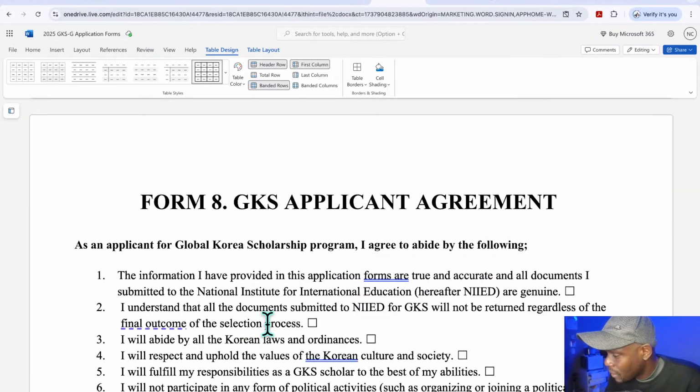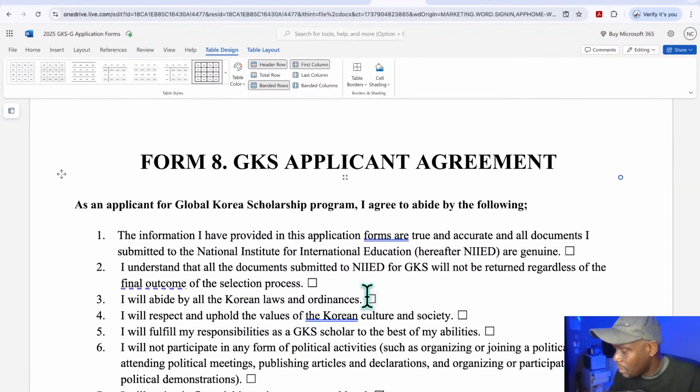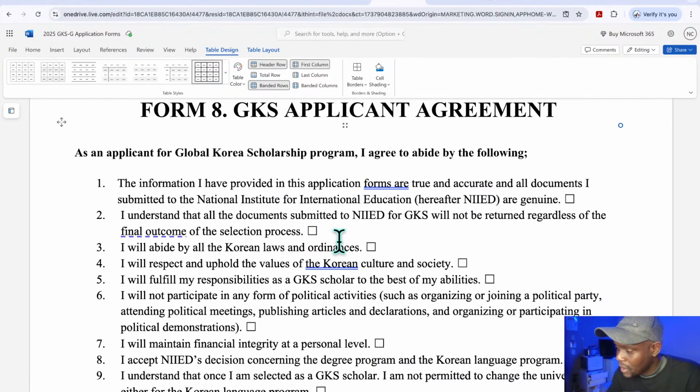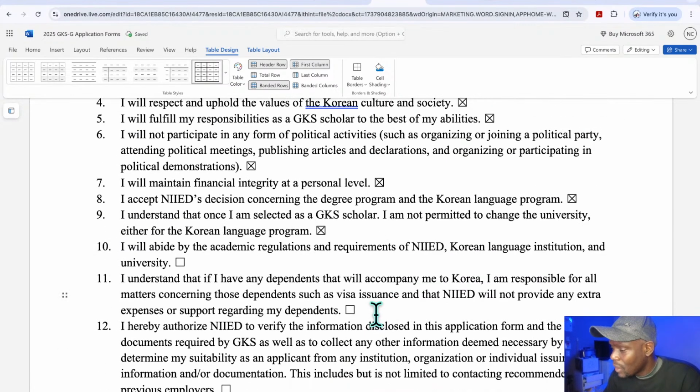So we'll skip that one and go to the GKS agreement. For the agreement, don't worry, there is nothing that you have to skip here. You have to check every box. You must check every box in this section. It's a must. It's not like they're giving you a choice. You must agree to everything here.